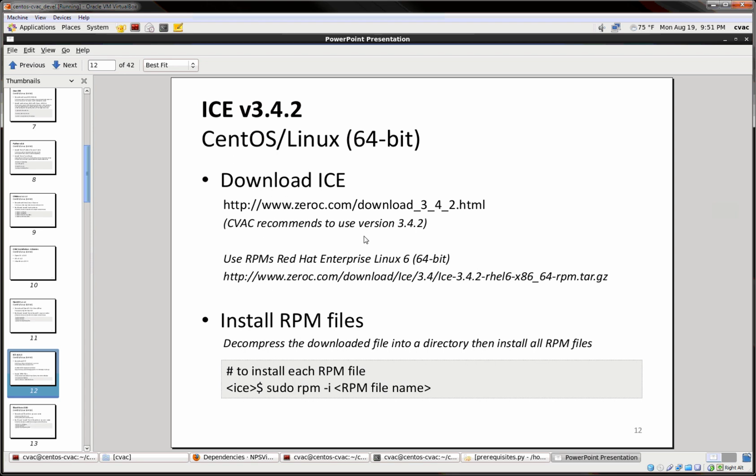But when we use the yum command, it installs version 3.4.5, I believe, and they are not the same. So it will affect the way we configure CVAC when we run CVAC. I will touch base on that one when we get there.